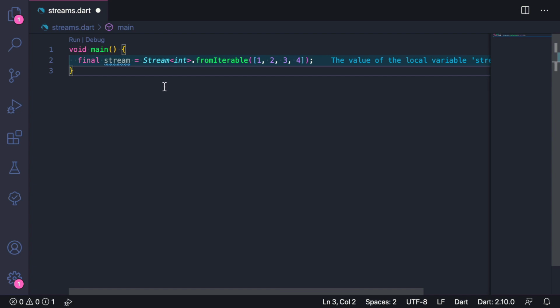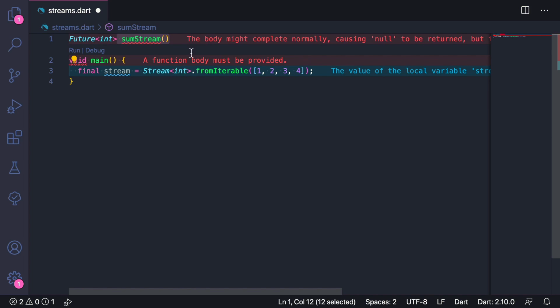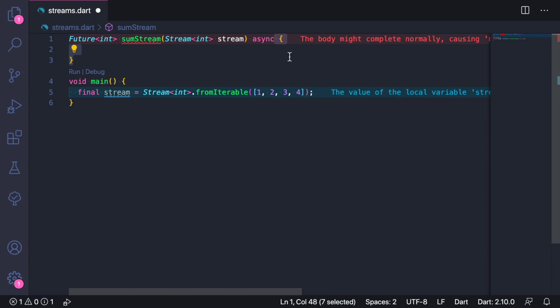Then suppose that we want to write a function that can calculate the sum of all the items in this stream. Now, because this stream emits values asynchronously, it's safe to say that this function should return a Future<int>. And we can call this sumStream and add one argument of type Stream<int>, and we can call it stream. Then we can mark this function as async and add a function body.